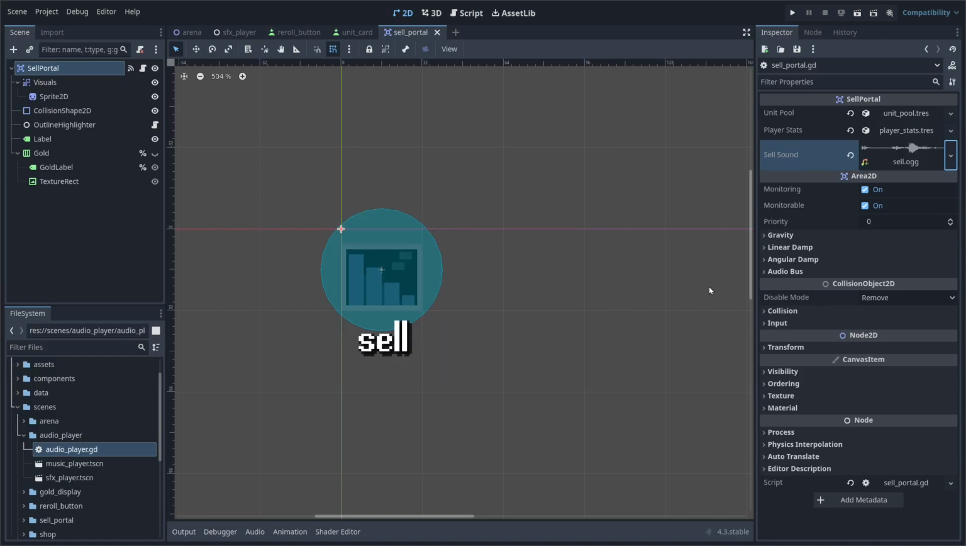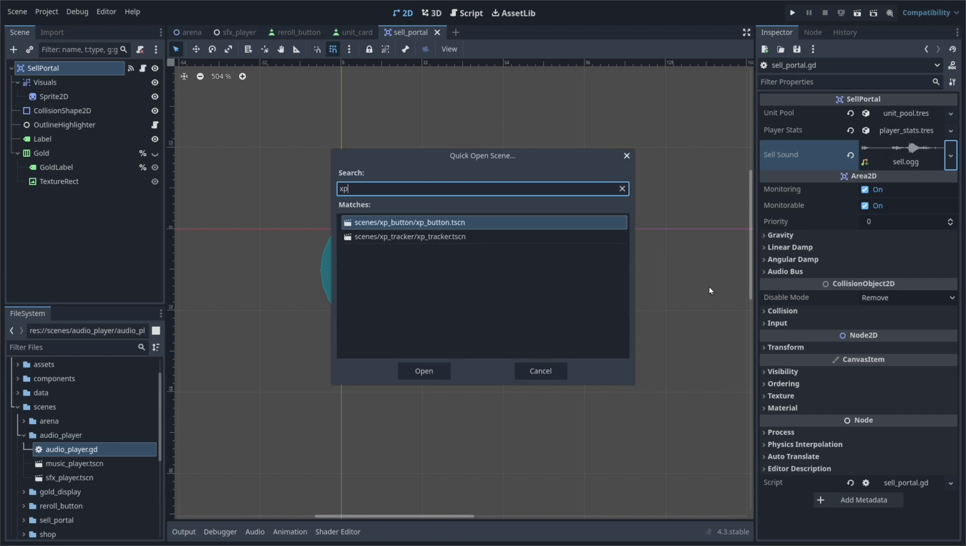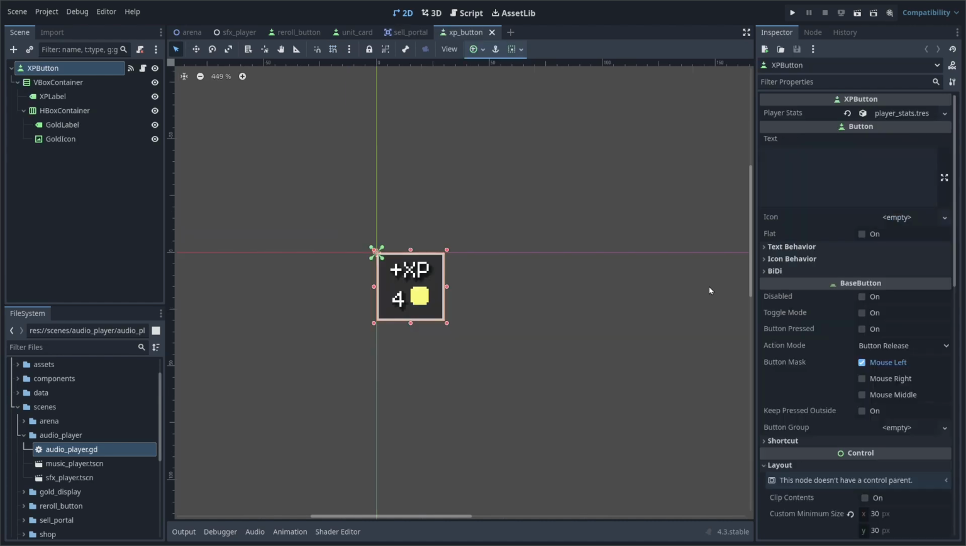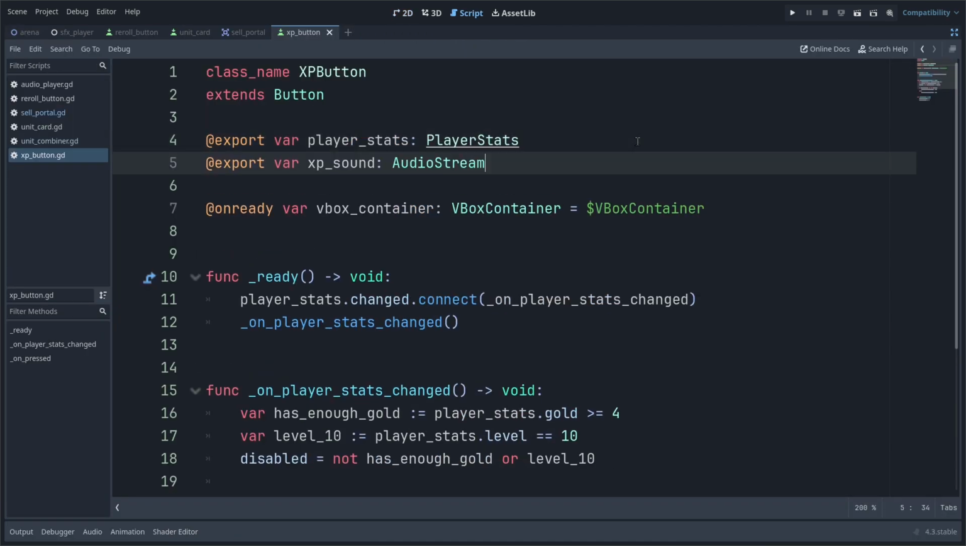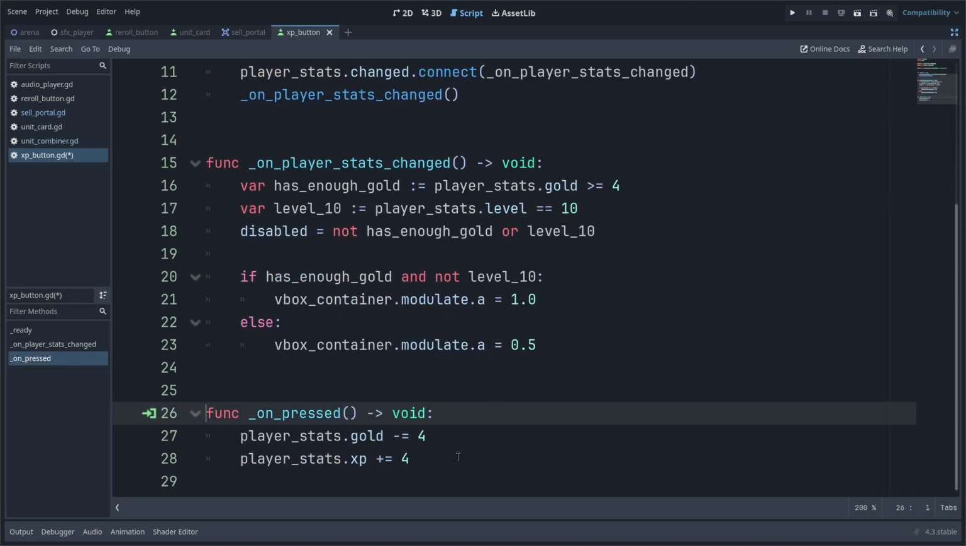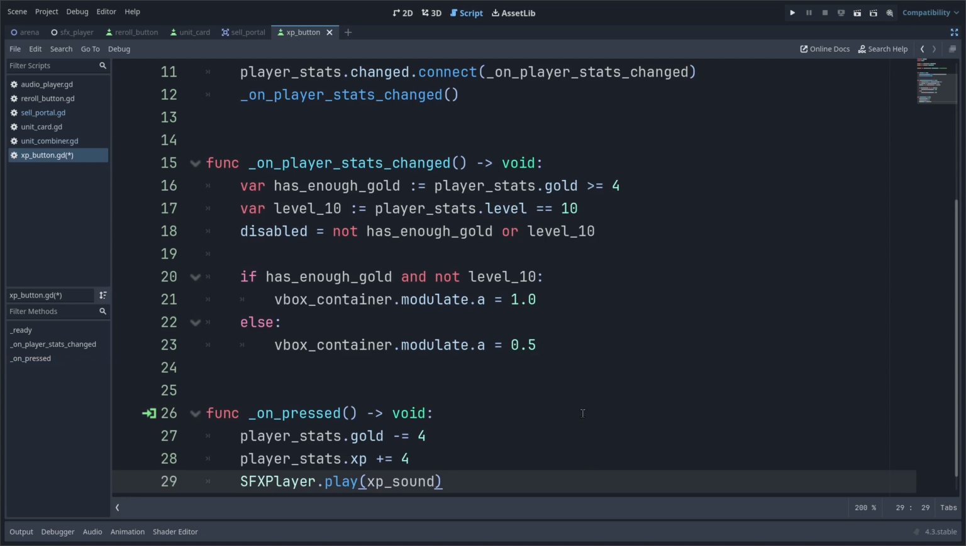Save the scene with Ctrl S, press Ctrl-Shift-O, search for xp_button.tscn, click on the script icon, create a new export variable called xp_sound, and again inside the onPressed callback, we can just say sfx_player.play(xp_sound).